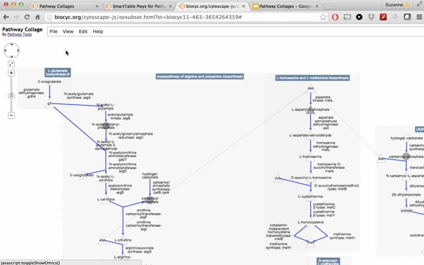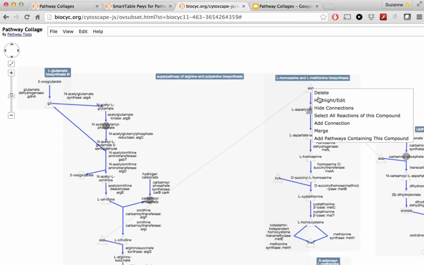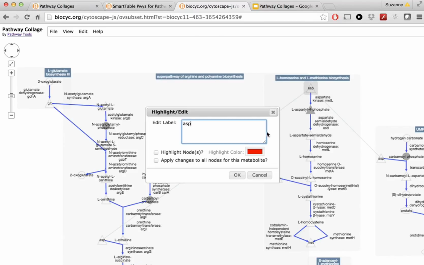In addition to moving nodes around, pathway collages can be edited in various ways. Any nodes or edges can be highlighted in a color I choose, and I can edit the text of any node. I can apply both highlights and text edits by right-clicking on a node and selecting Highlight/Edit. By default, the highlight color is red, but I can change it to anything I want.